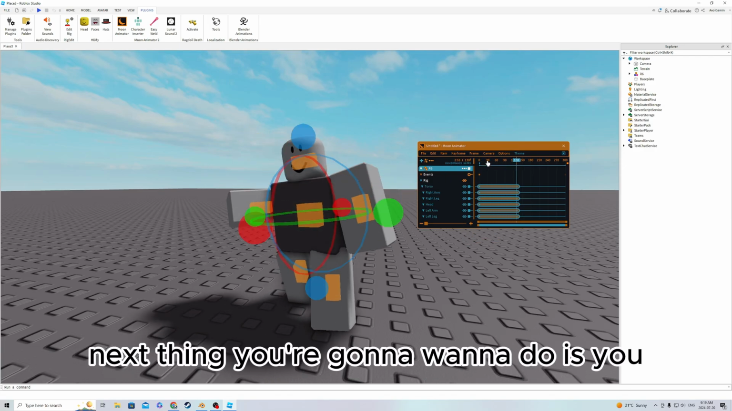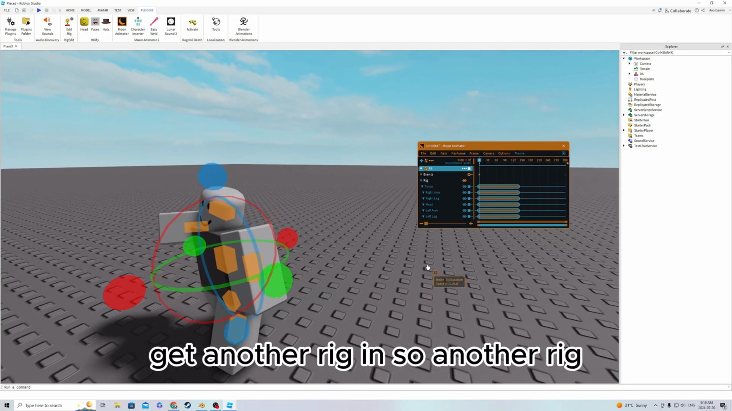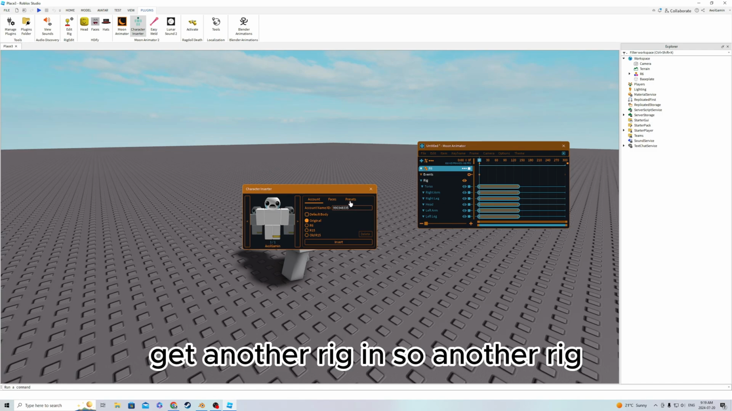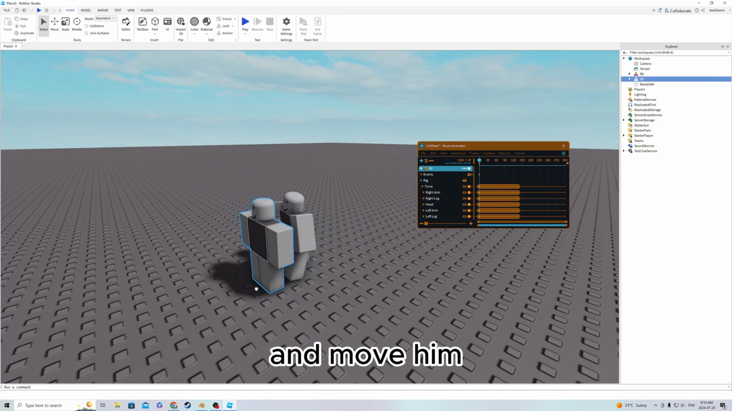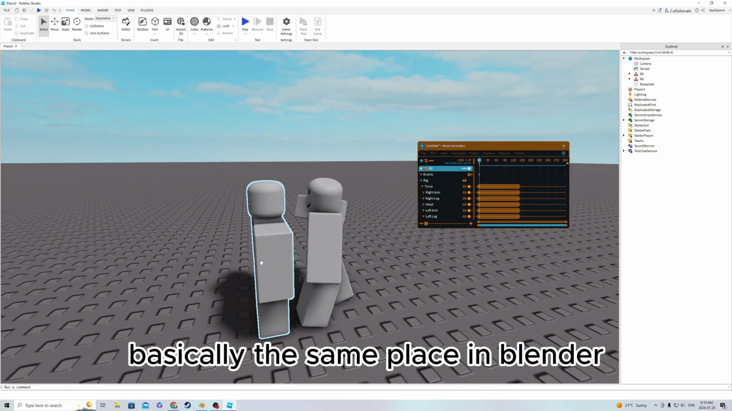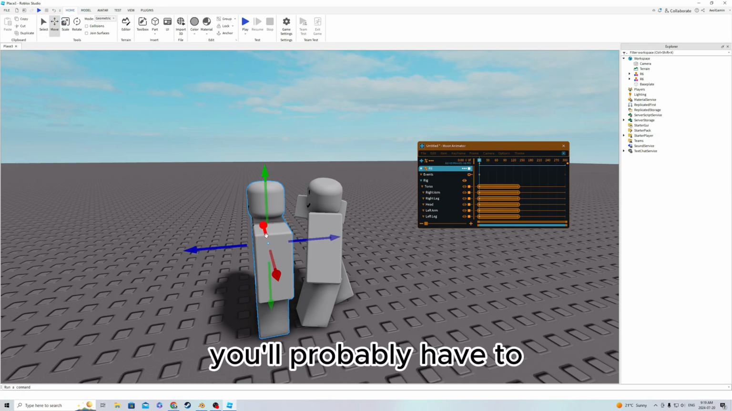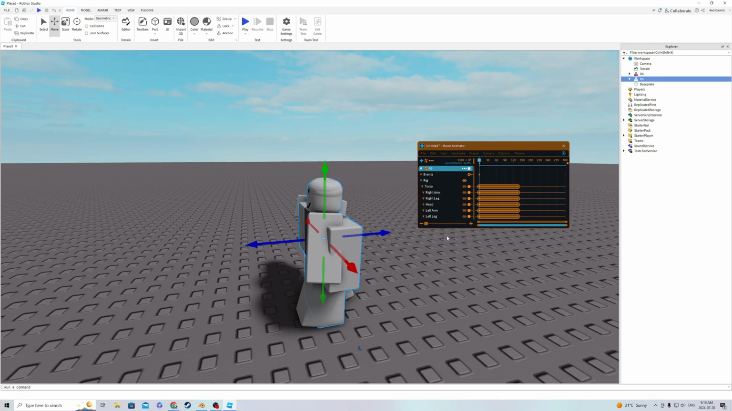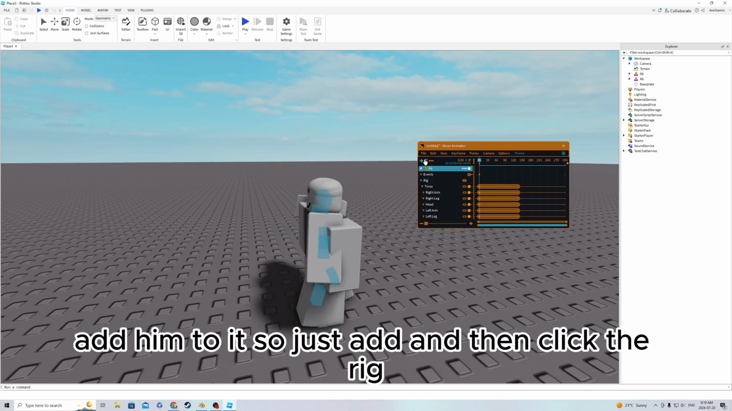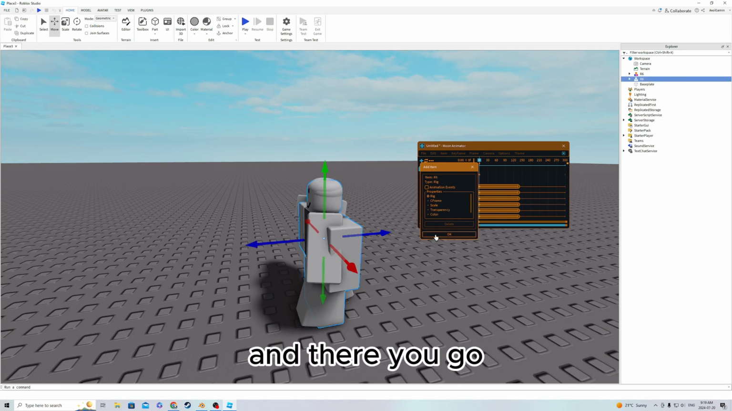Next thing you're gonna wanna do is get another rig in, so another rig. And move him. Now, since you have them both in basically the same place in Blender, you'll probably have to move the guy into the same studs that he is in. And then you can add him to it. So just add, and then click the rig, and there you go.